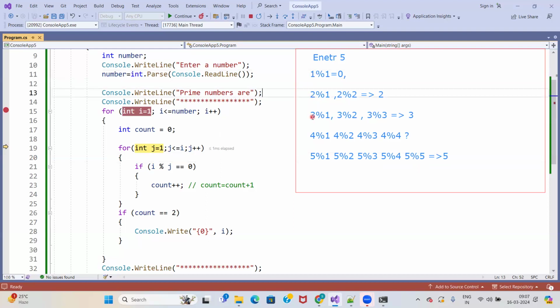See, 1, 2, 3, 4, 5 will be considered as the I value. Here also 2, 3, 4, 5, and 3, 4, 5. All the first numbers will be considered as the I value, and the numbers which are dividing will be given to J. This is how the program is executed.